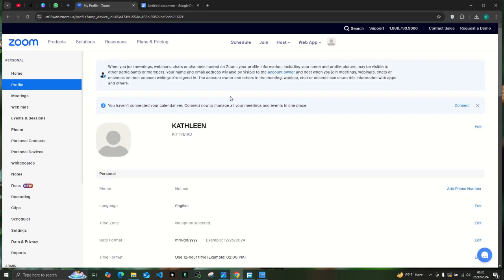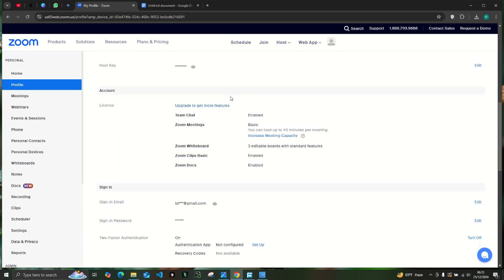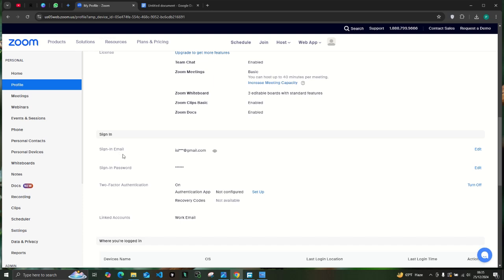This opens up this page where you have your profile. Under it we have personal, meetings, accounts, and sign in. Go to sign in and you can see sign in email over here. So by the far right, click on edit.